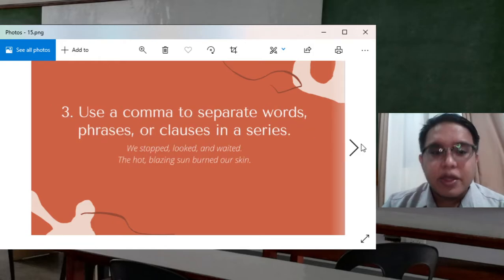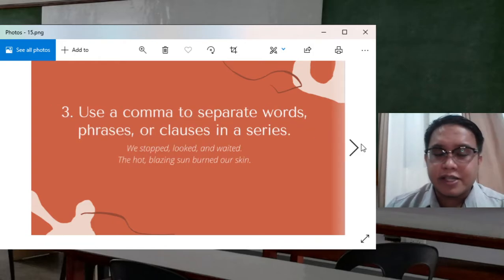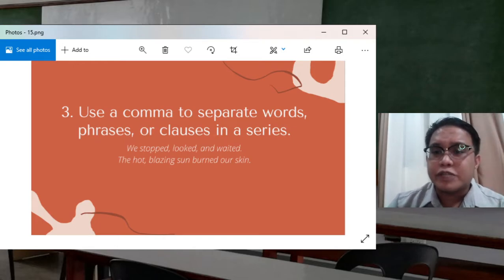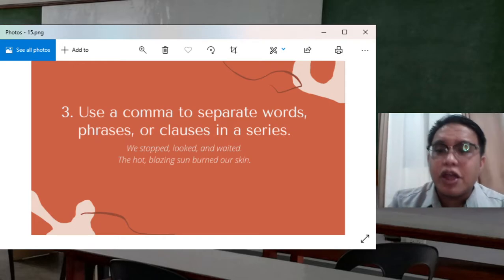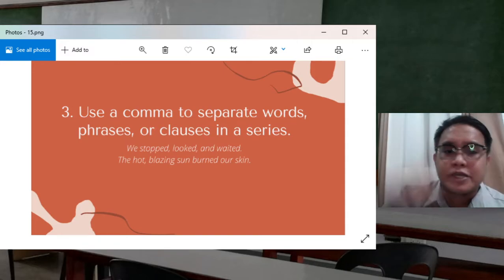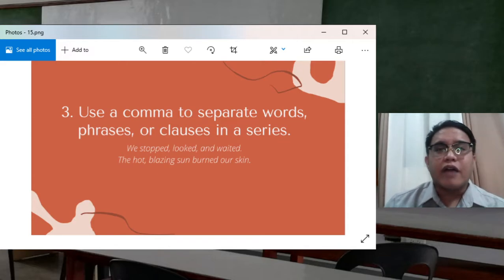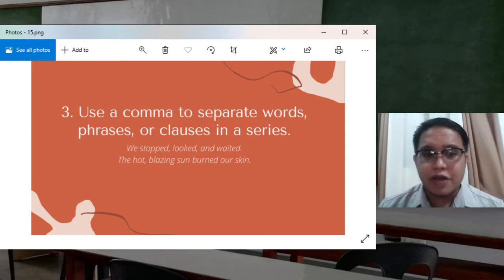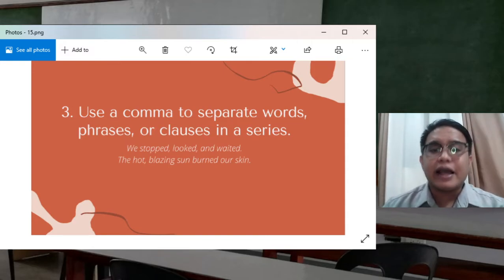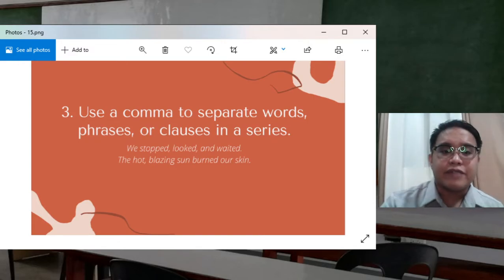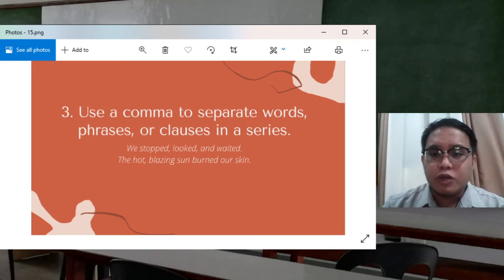Next, the third one. Use a comma to separate words, phrases, or clauses in a series. Okay? So, pwede gyud ninyo gamiton ang comma to separate words, especially if in a series or daghan siya gi-mention, you can add a comma. Let's say for example, we stopped, looked, and waited. Okay, so they are doing actually three actions here. They are stopping, they are looking, and they are waiting. Okay? And it has to be separated by a comma. So tanawan ninyo ang comma nga gigamit nato dira. We have the stopped, comma. We have the looked, comma.